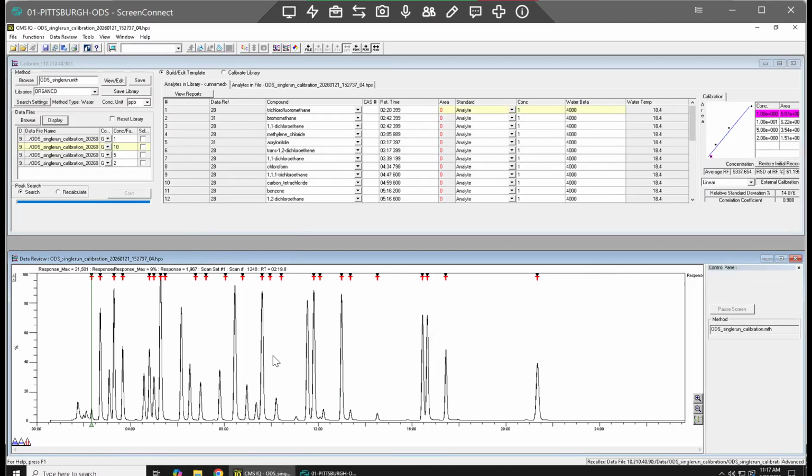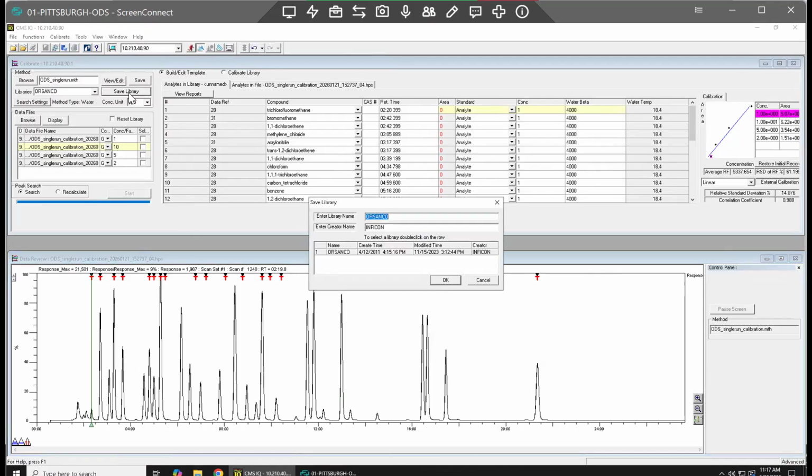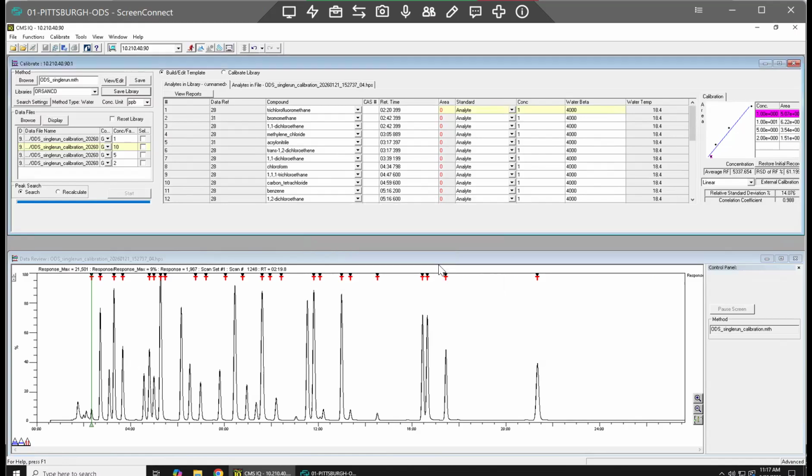So now we've adjusted the retention times, and this is where it kind of gets wishy-washy because it doesn't always work every time I do it. So we did the build edit there. I think I want to save. Let me see if I hit save library. Okay, let's just save it because you never know. Yeah, we'll overwrite that. Okay, then we're going to hit calibrate library.